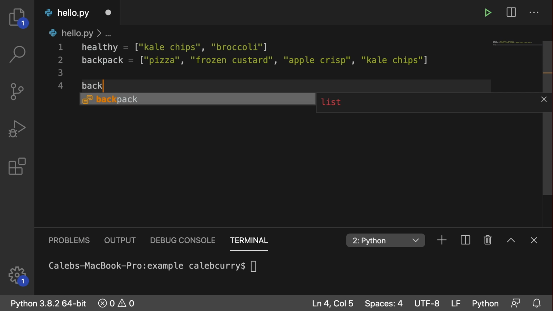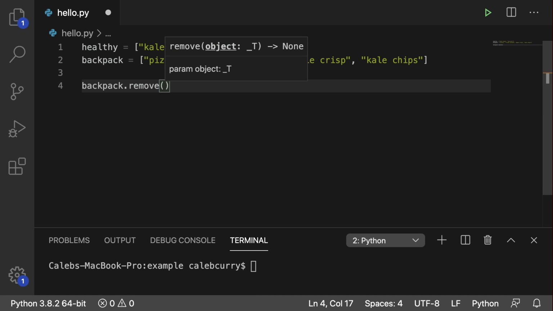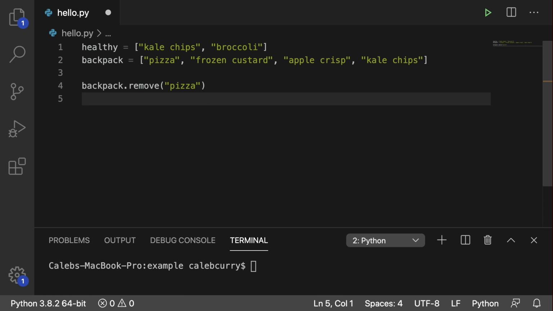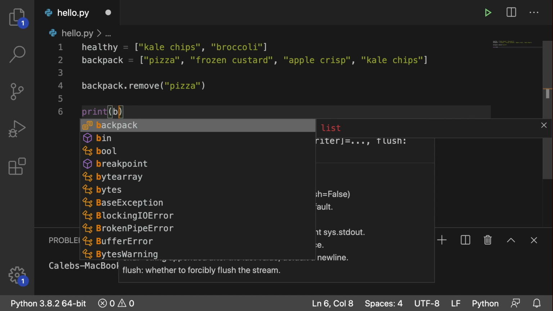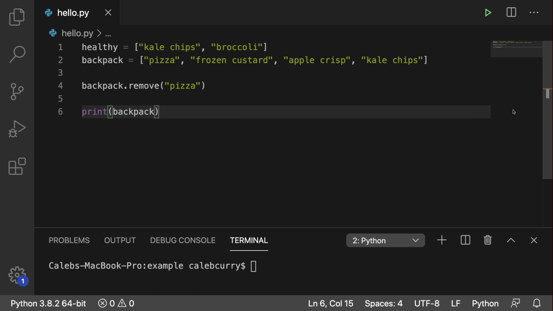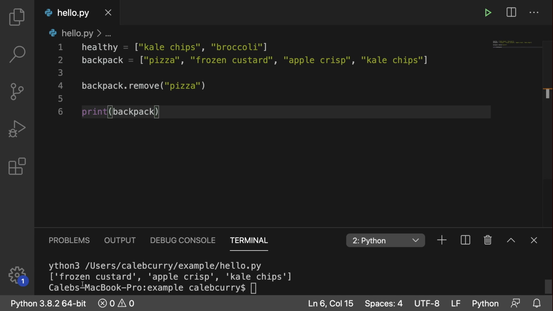So first, to remove, all you do is say backpack, and there's a method on here called remove. And this takes the item to remove. So we're going to remove pizza, and then afterwards we are going to print backpack. So running this, you can see pizza was successfully removed from the backpack. Now I can go in here and I can see that pizza is not in the healthy list.